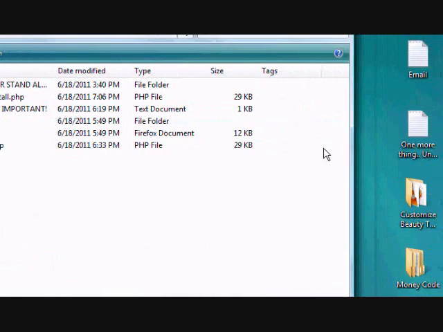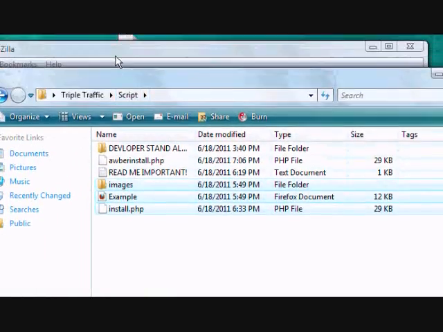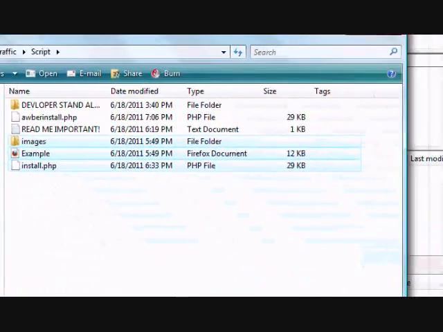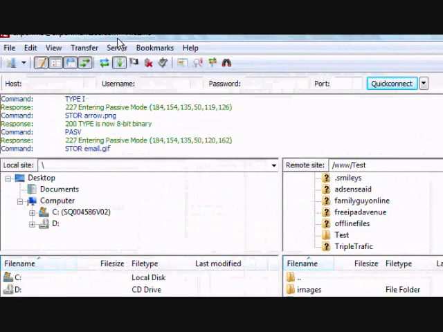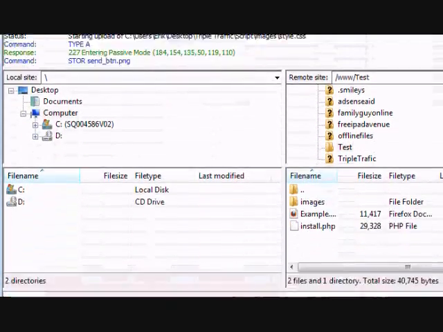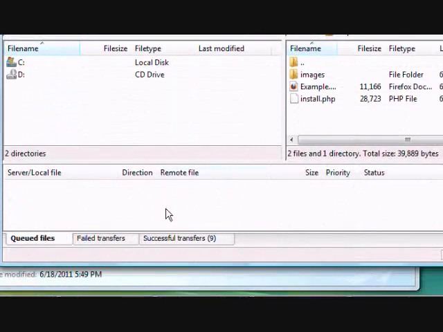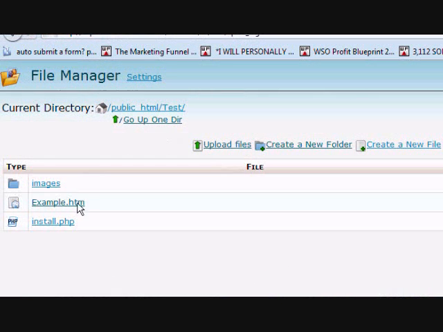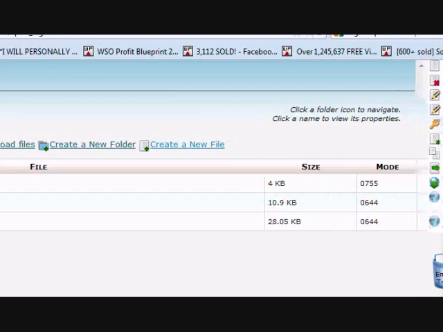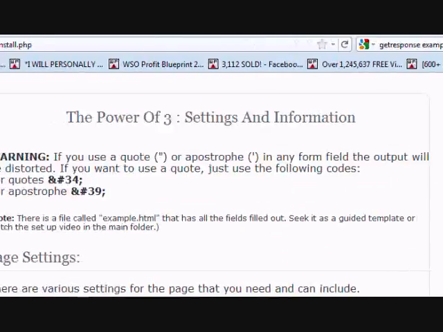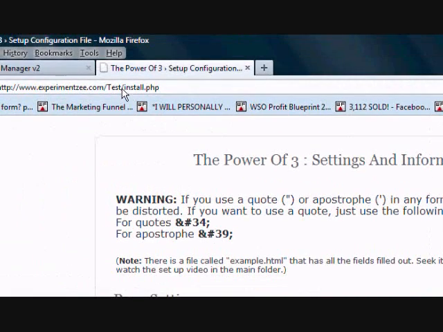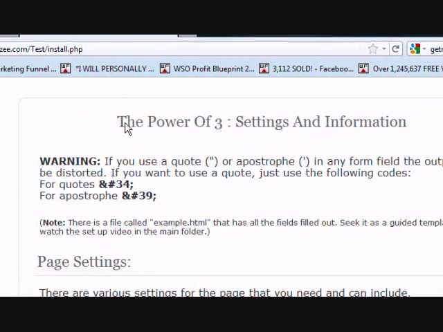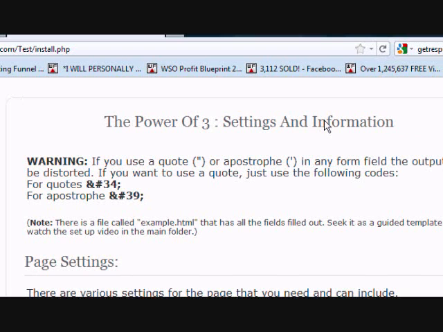So I'm going to do what I just did. Import it. Wait for the files to upload. We're done with that. Now go to your directory, or I like using this to go to it. Once you open it, this is the setup page, the Power 3 settings and information.